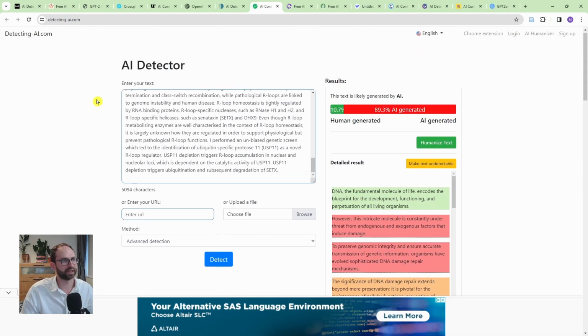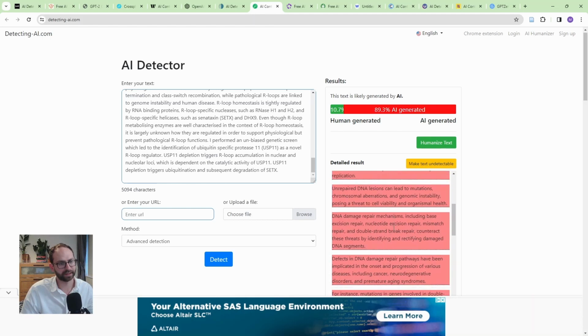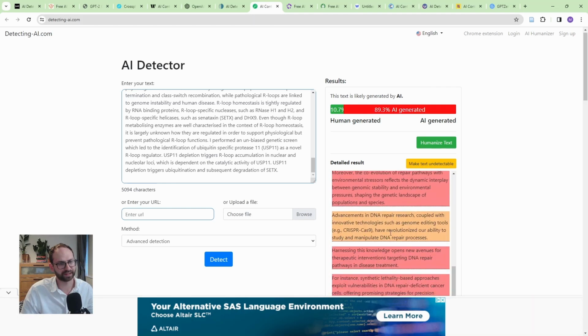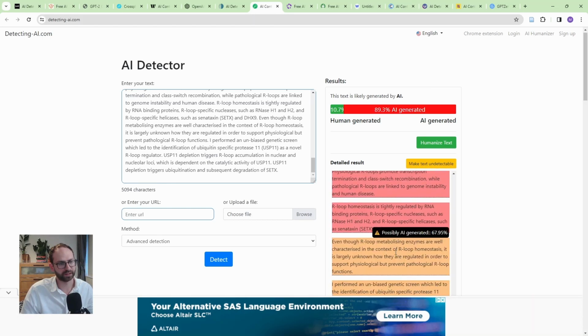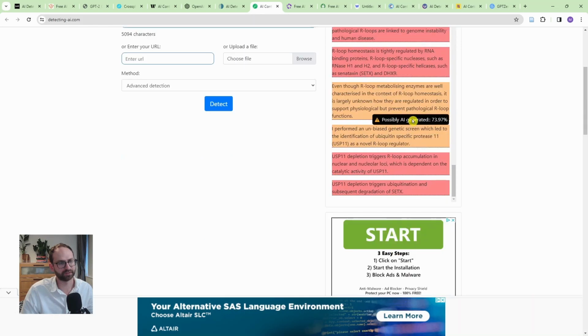And then what do we have here? We have detecting-ai.com. A little bit better. It tells me 89% of the text was written by AI. But as I scroll down, this is the highlighted text. I scroll down to the bottom, and you can see that this is the bit that I actually wrote myself, and it is detected as AI. So again, this is not great.